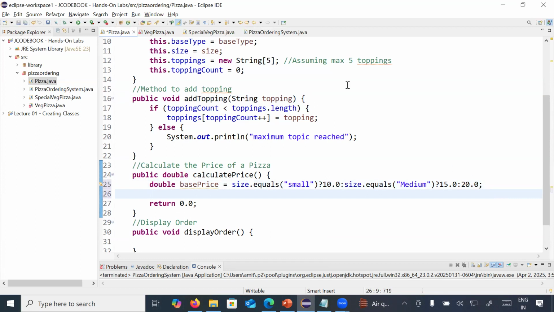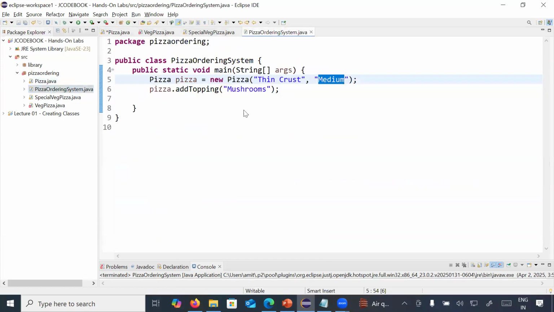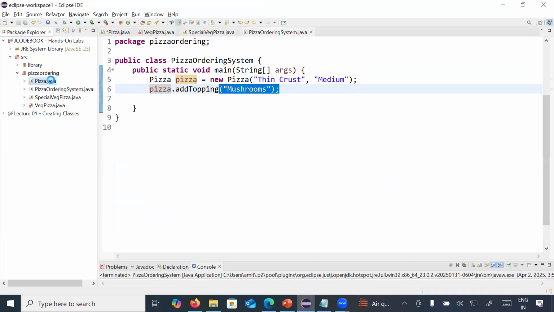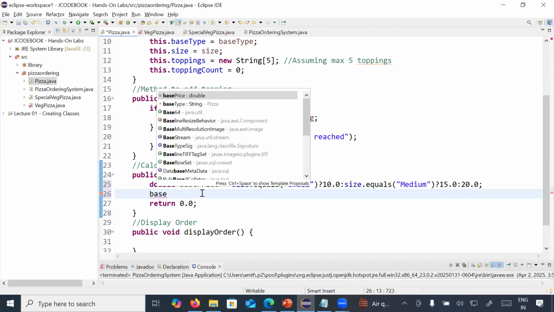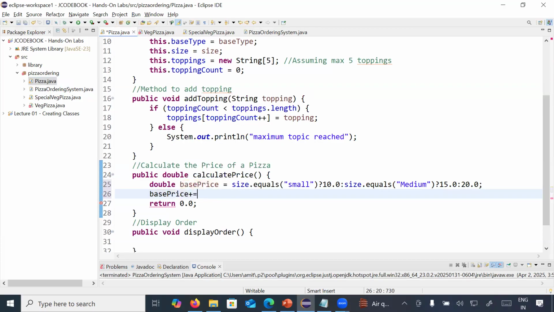For example, in our ordering system, we have added a topping, that is a mushroom. So if you add some topping, definitely you have to pay more. So here I can update the price of it. So how to update the price of it? The base price will be base price plus the price of a topping, right?